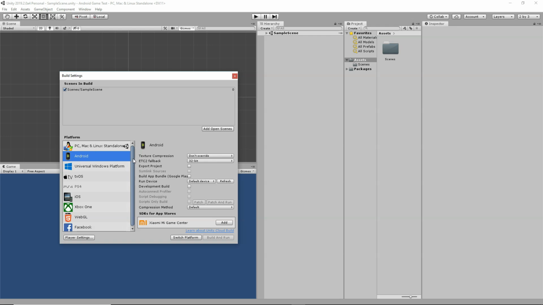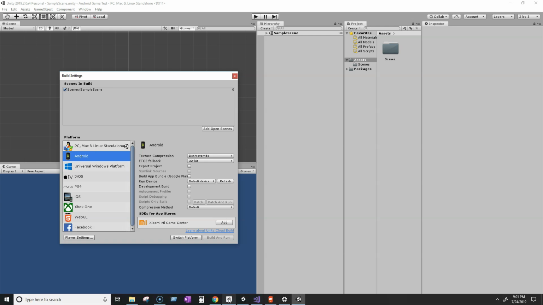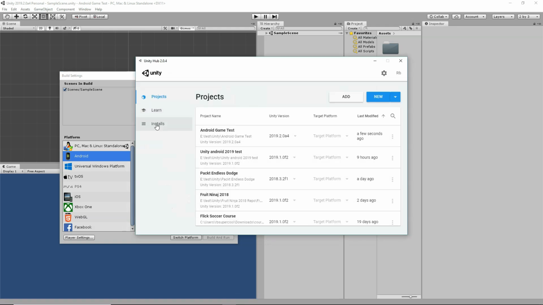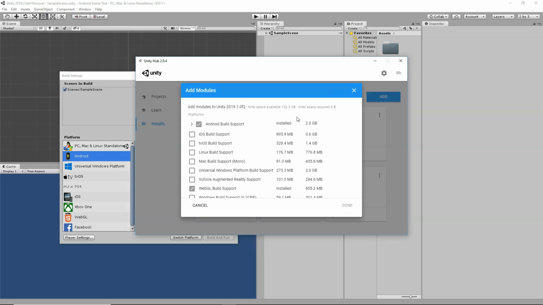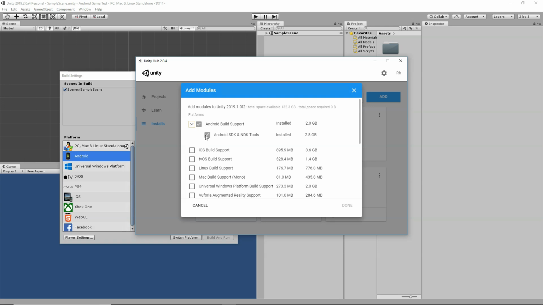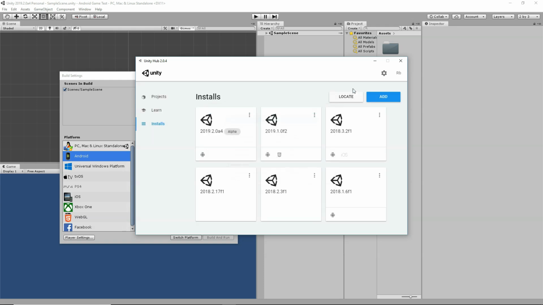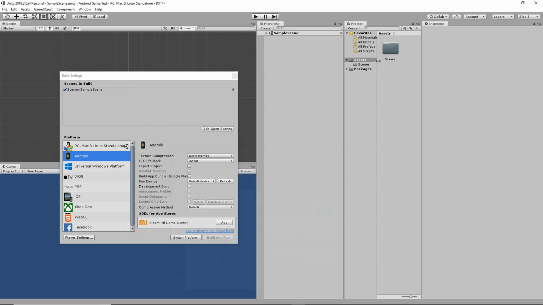Let me go ahead and show you one more time. Let's say here I have my installed versions. So what you can do is you can simply click here and click on Add Modules, and from here you can simply select this Android build support, and even if you have not installed it before, it will install it from here, and then you will be able to do anything that you want with Unity.